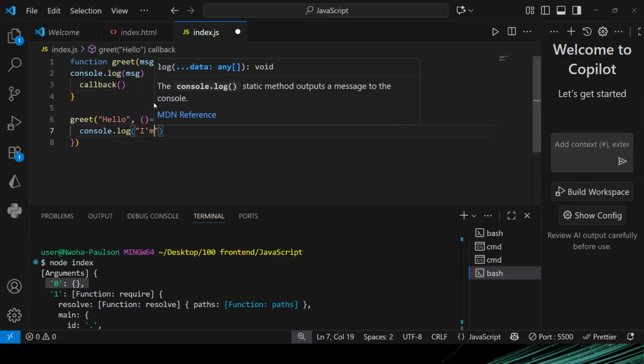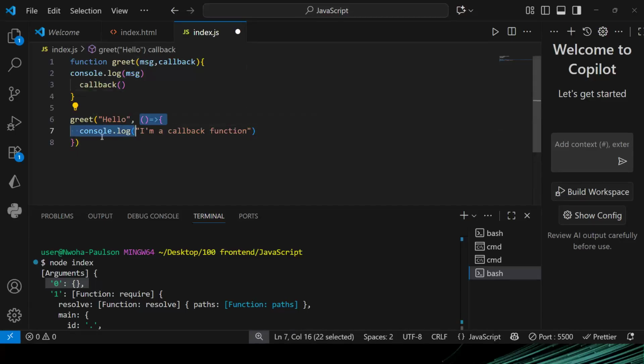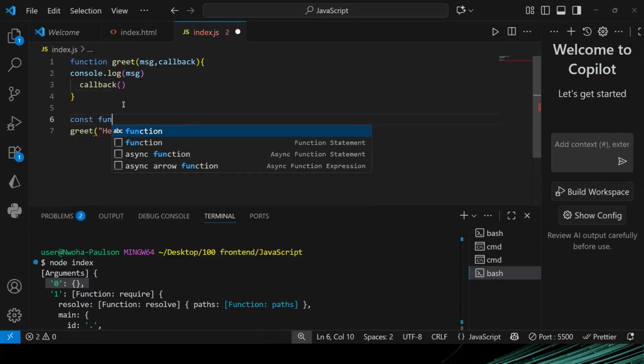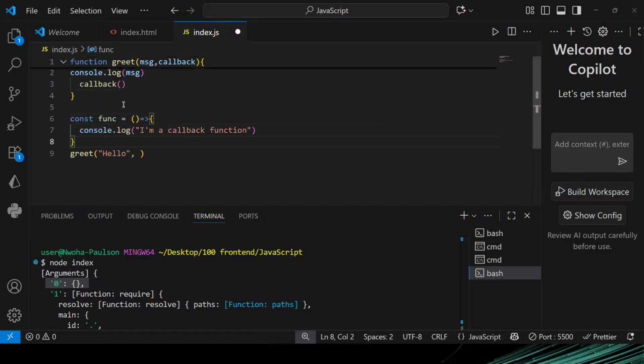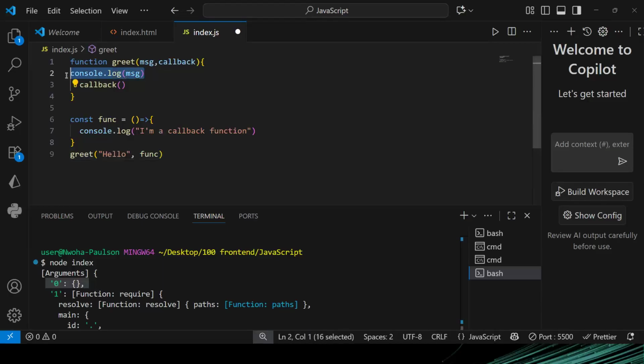I am a callback function. So what am I doing here? This is a function. I can even take this thing out and store it as a variable. I can call it func and then do this. Then I can now pass the function variable as a parameter. So whenever this function runs, it will come here, call console.log, then this func, it will now call it. Remember, this is calling the function here.